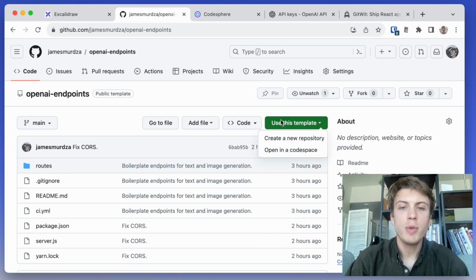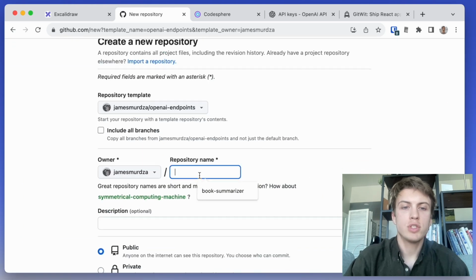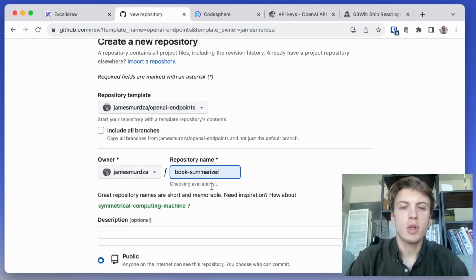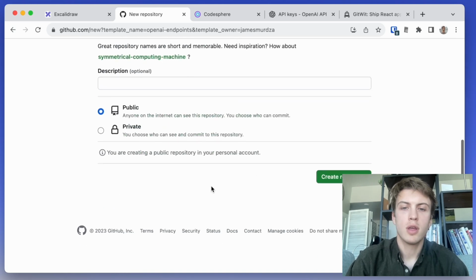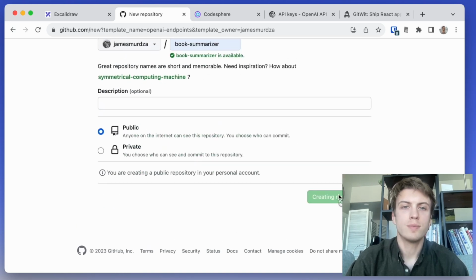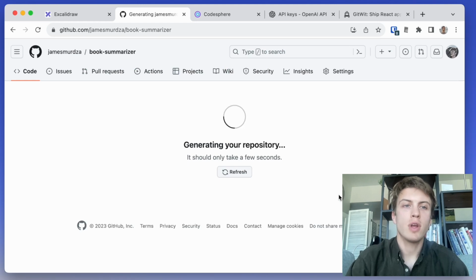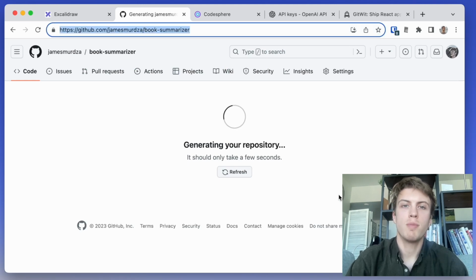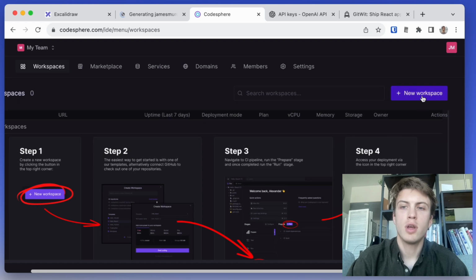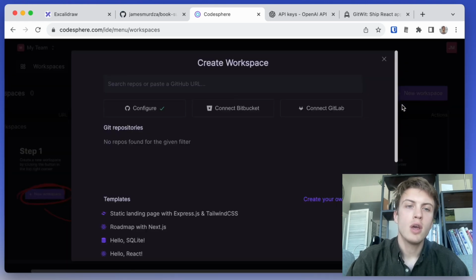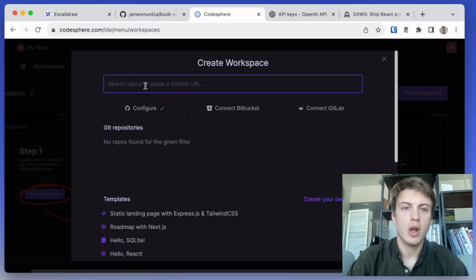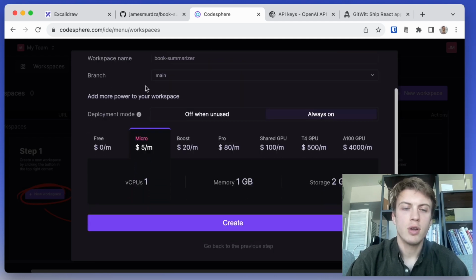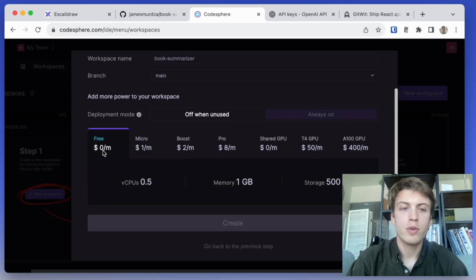We can just copy this repository to our own GitHub account, and we just have to choose a name to give it. So I'm going to call this Book Summarizer and create the repository. Then I'm going to copy the URL of the new repository I made, and I'm going to go to Codesphere. I'm going to create a new workspace. Codesphere already has access to my GitHub account, and I'm going to paste that URL into Codesphere. I'm going to start with a free instance and click Create.